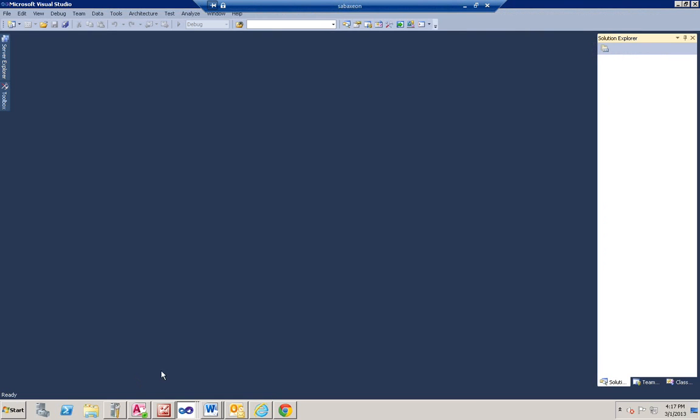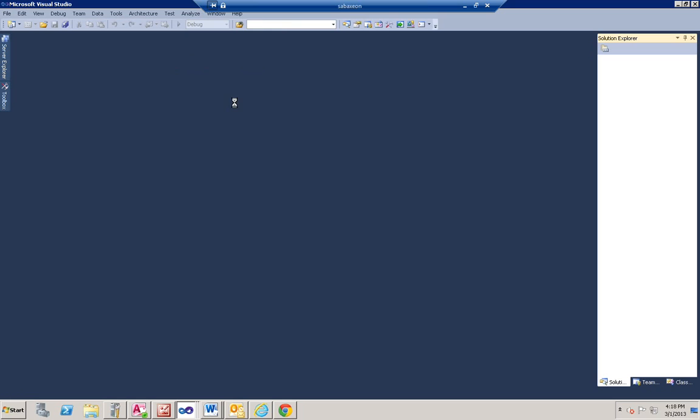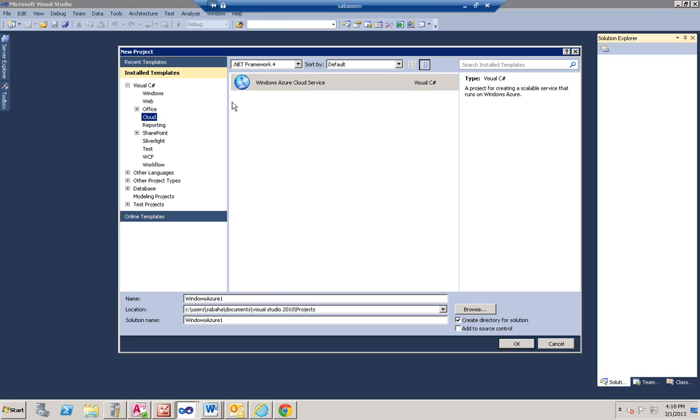Okay, now in order to create your own Windows Azure application, you just need to go to File, say New Project, because we have already installed the required SDKs for .NET. So you will find the Cloud template under the installed templates. You just need to select Cloud because I'm going to write the code using Visual C#. So I have selected it. In case you're comfortable writing code with VB.NET, you can also select it. So I have selected Cloud.